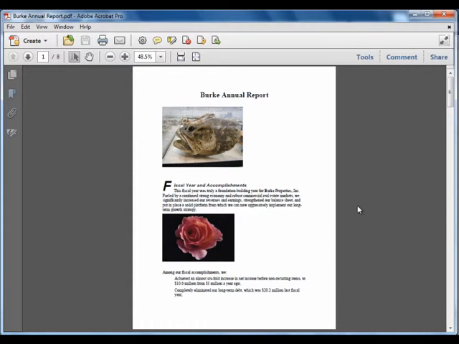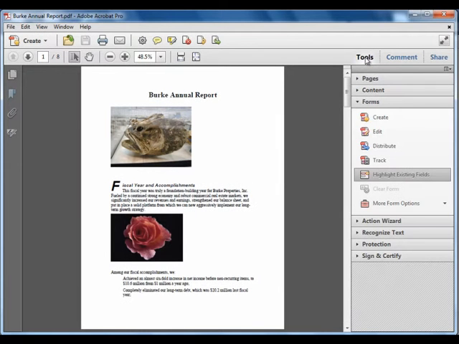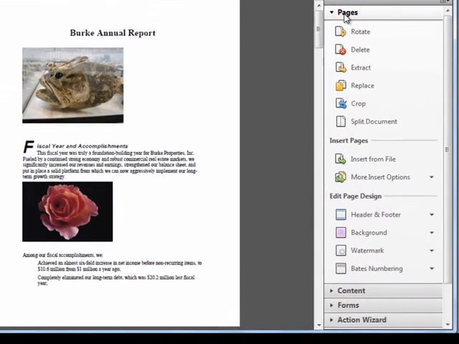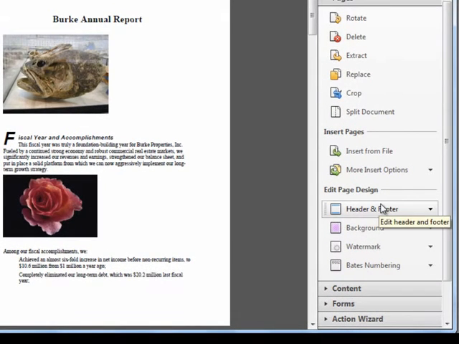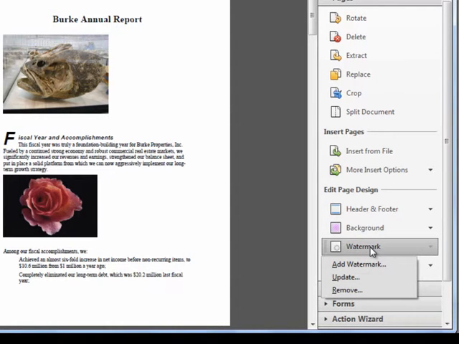And so now to put in a background or a watermark, I basically start the same way that I did my headers and footers. And that is to go to the Tools tab over here at the right-hand side, and the headers, footers, and watermarks are all under the Pages group. So header and footer we did the other day. Right now I want to start talking about, how about a watermark? So I click on watermark and I see three choices: add a watermark, update a watermark, or remove a watermark.